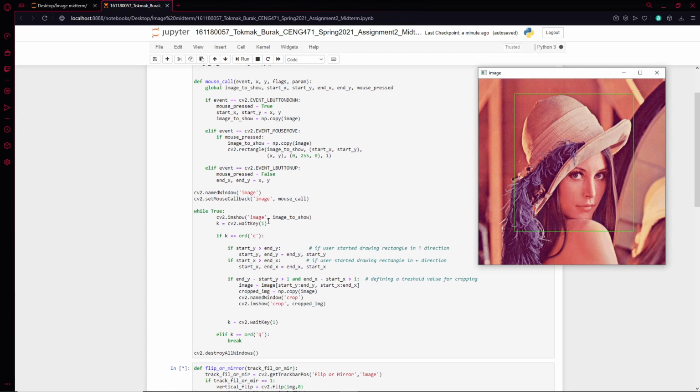If we look at the function itself, this here checks to see if I'm pressing the left mouse button. This here checks to see if I'm moving the mouse while pressing the left mouse button, and here checks to see if I lifted my finger from the left mouse button.